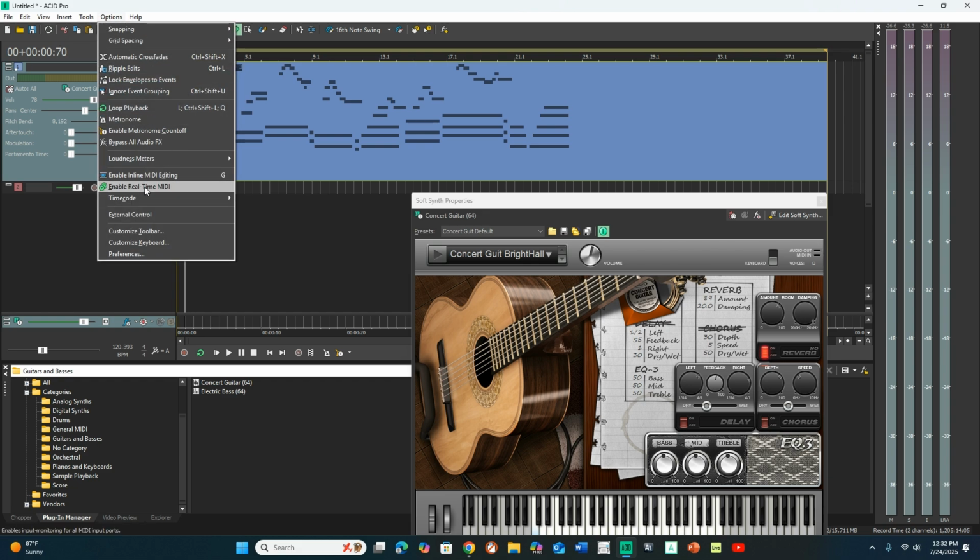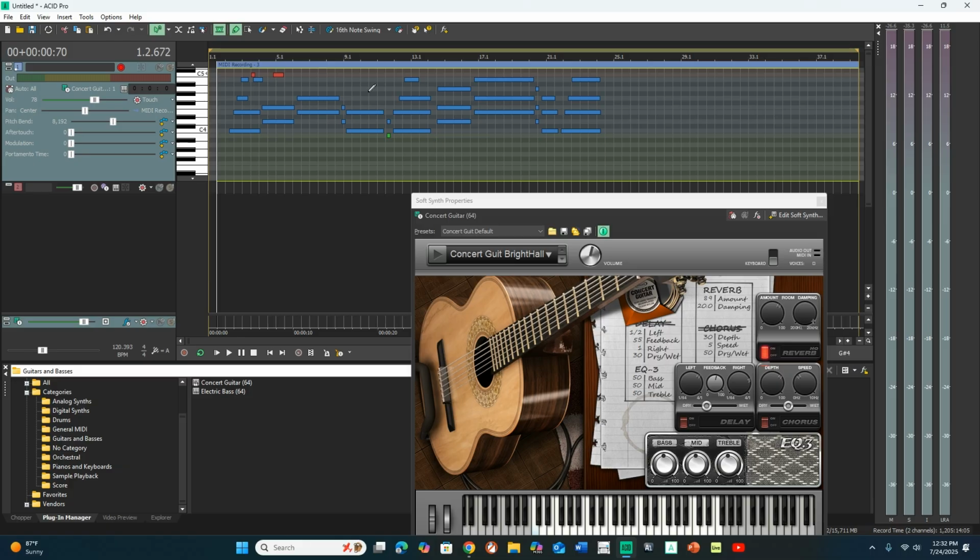And this is what takes time, because if you mess up a lot, you're going to be doing this a lot. Let's see, enable inline MIDI editing. See how it changed them? See that note? See how I move it up and down? That's how you fix it when you mess up with MIDI.